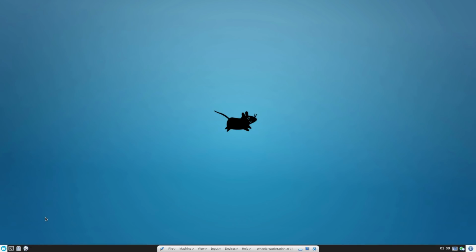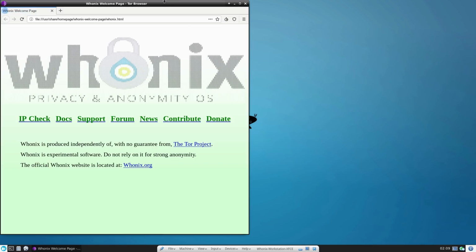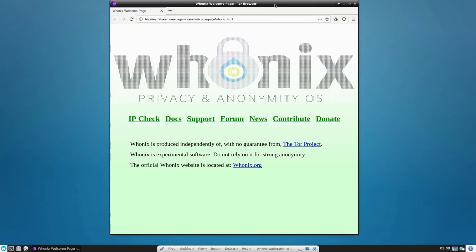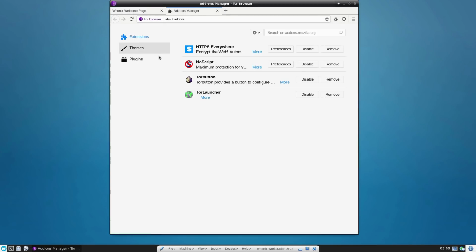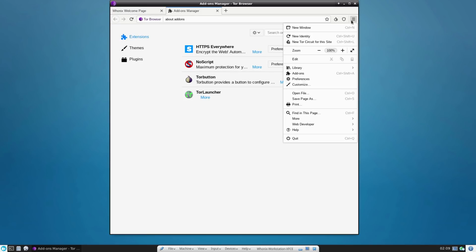So now when I click my web browser icon, we can see that we are now using the Tor browser bundle. Here is our Tor. We can check for updates. We can switch to a new identity. Let's see if there's any add-ons installed on this guy. So we have NoScript. I don't think NoScript is enabled. At least I'm not sure if it's turned on.